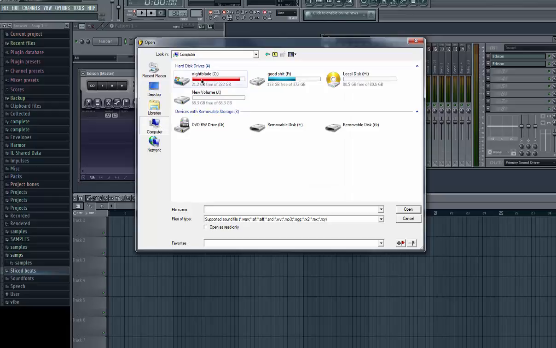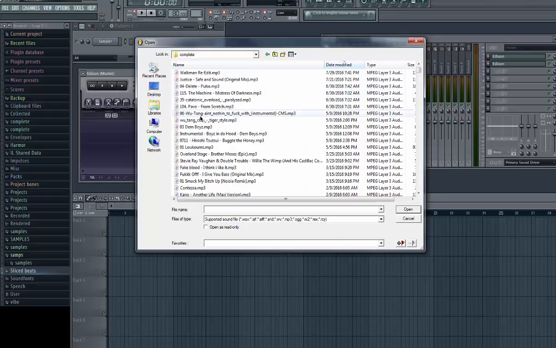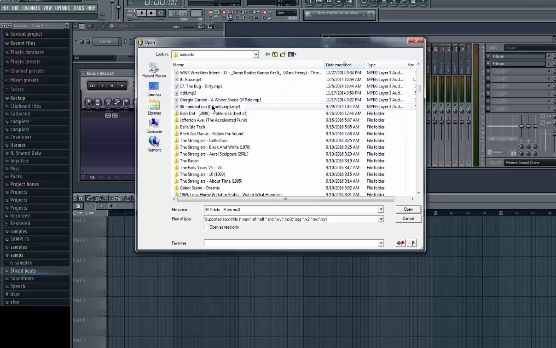I save my stuff in SoulSeek. I use SoulSeek to legally purchase MP3 files. I'm just playing with you. I'm just messing with you.